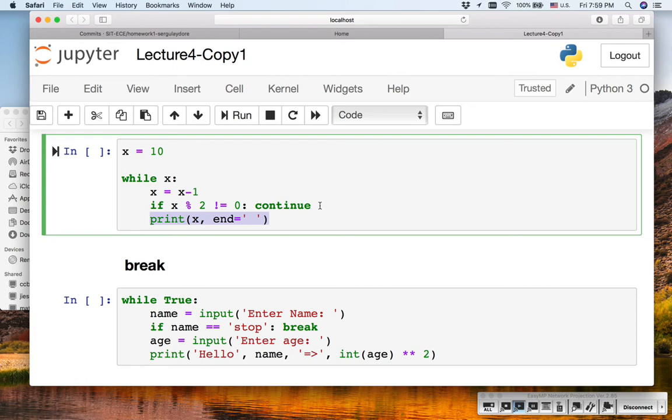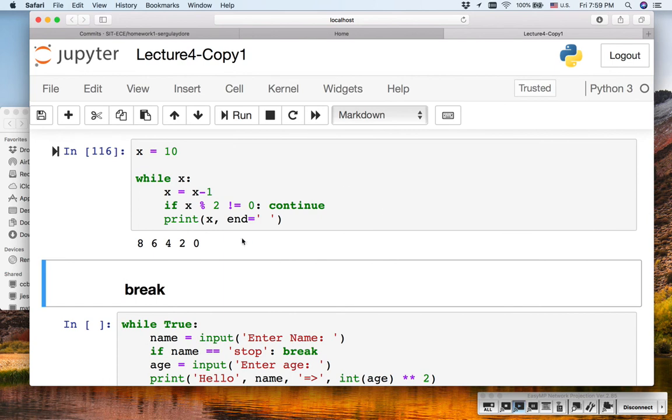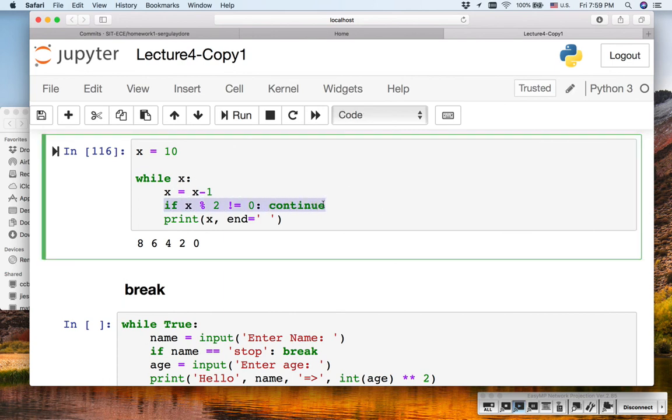Okay. Who says 8? Anybody says 9? Okay. I think you got the idea. So basically, for example, when it was 9, here it says, oh, 9 is an odd number. Just go to the next one. Okay.